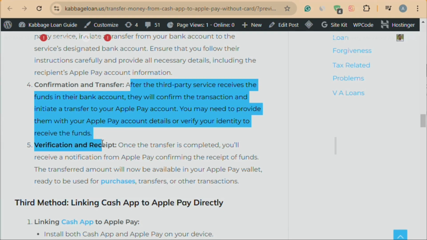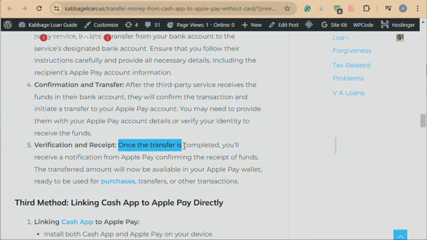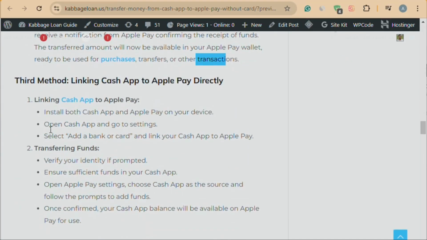Verification and receipt. Once the transfer is completed, you'll receive a notification from Apple Pay confirming the receipt of funds. The transferred amount will now be available in your Apple Pay wallet, ready to be used for purchases, transfers, or other transactions. Third method, linking Cash App to Apple Pay.